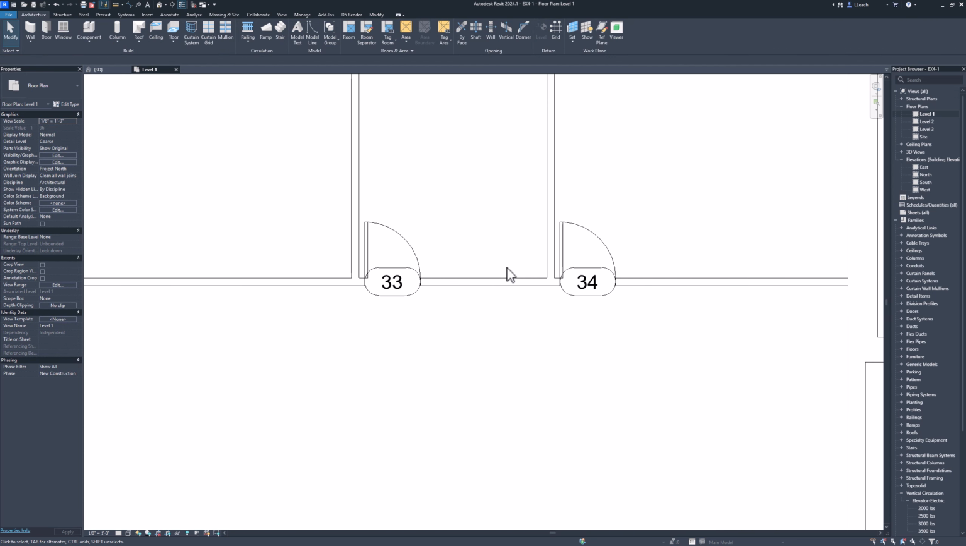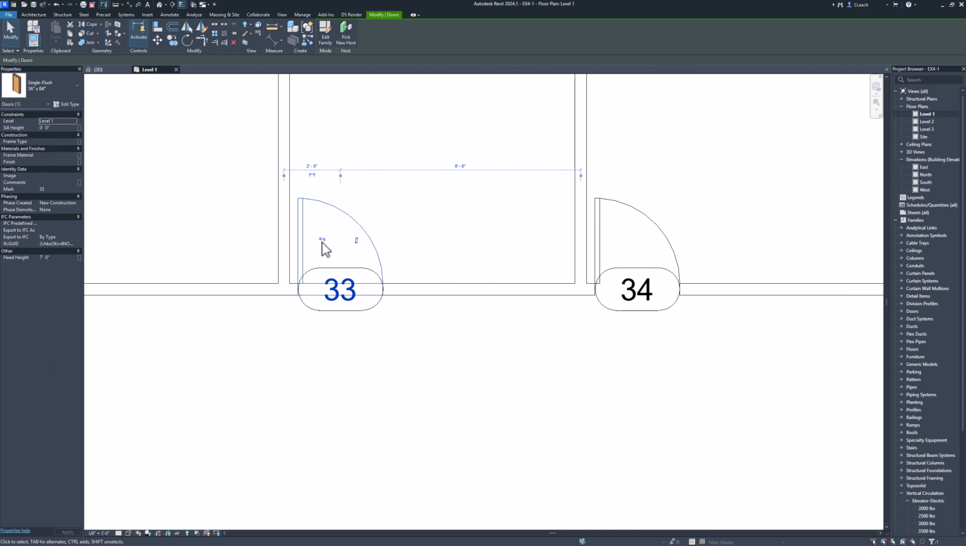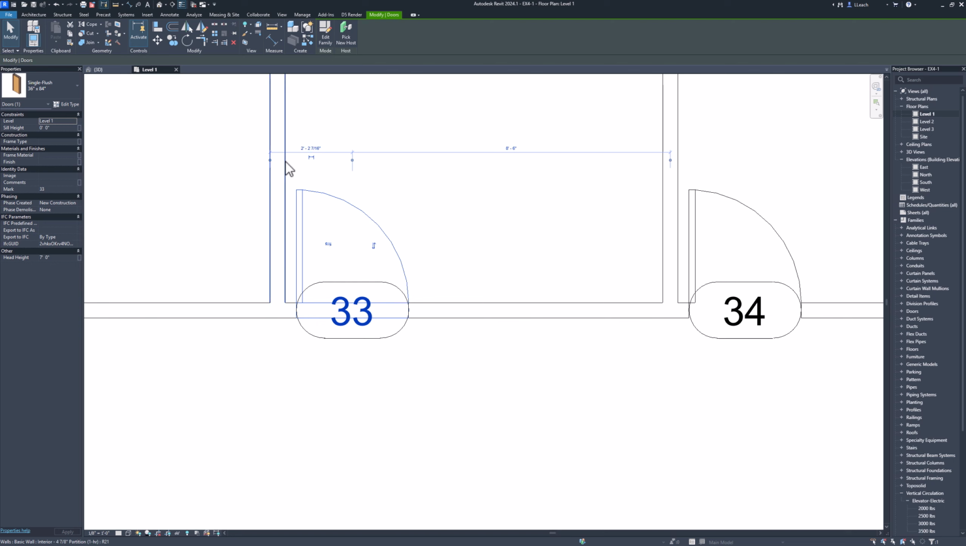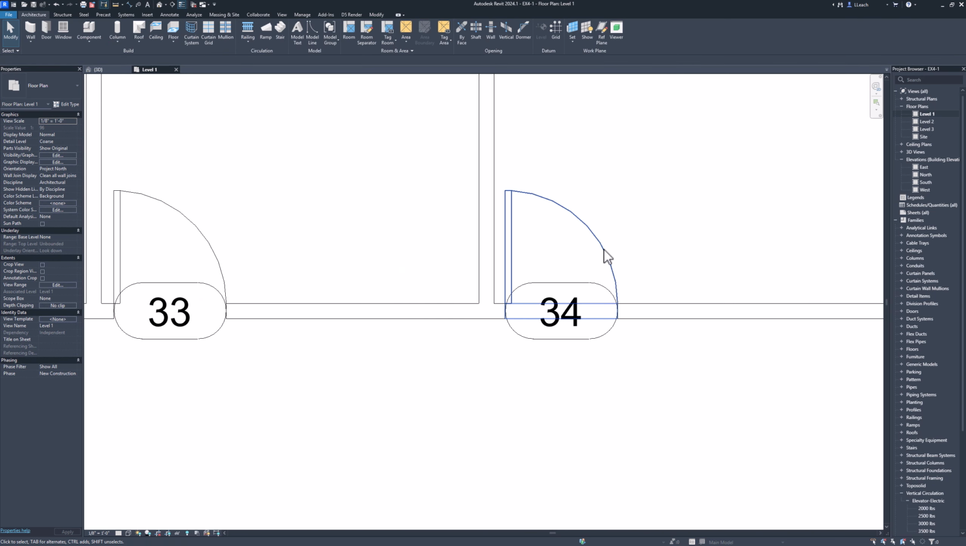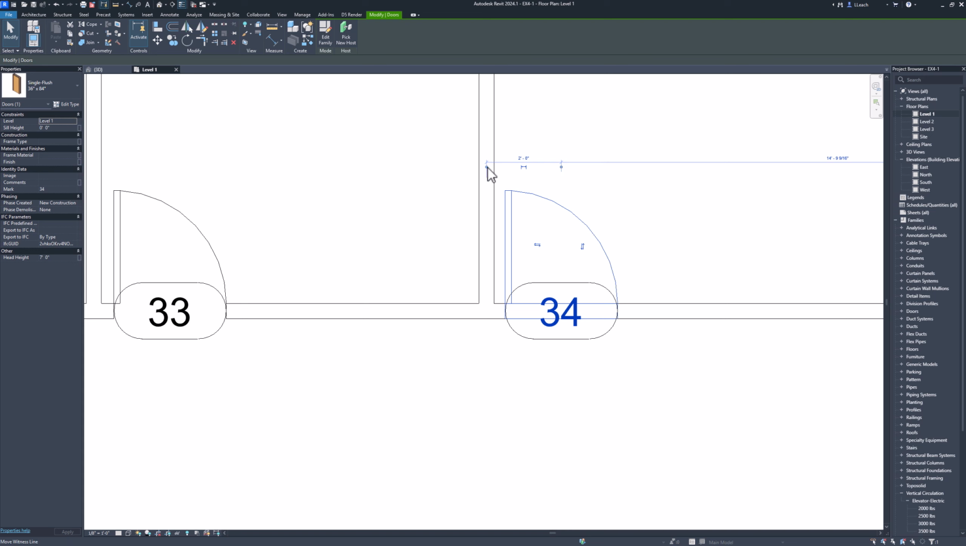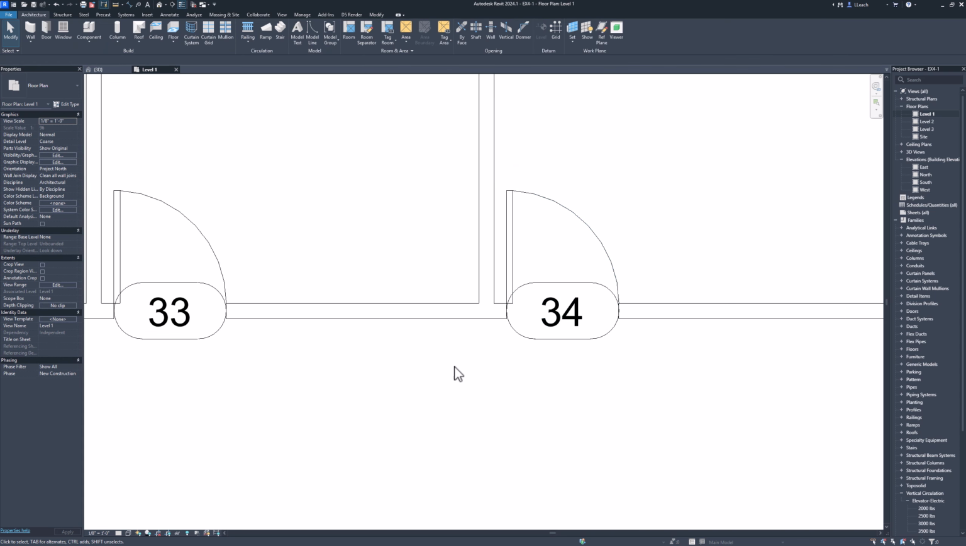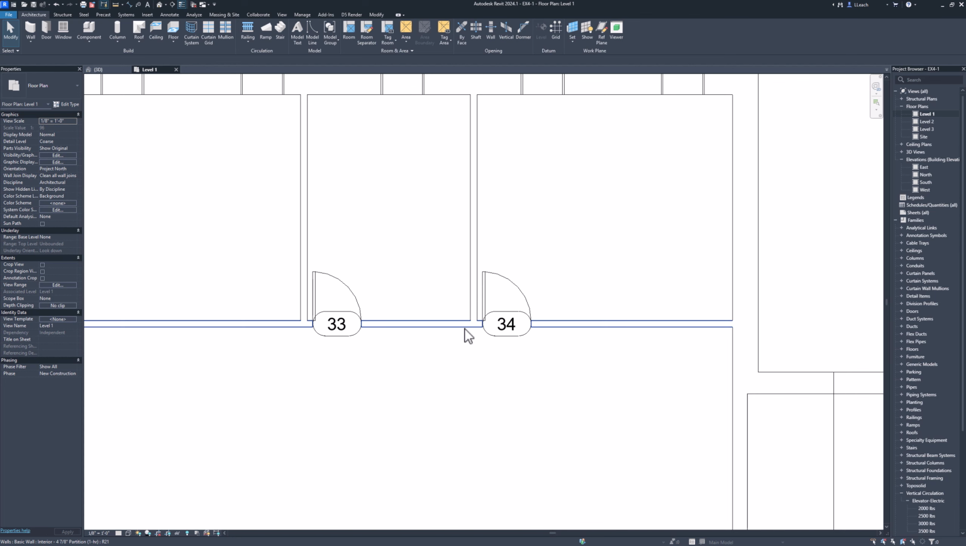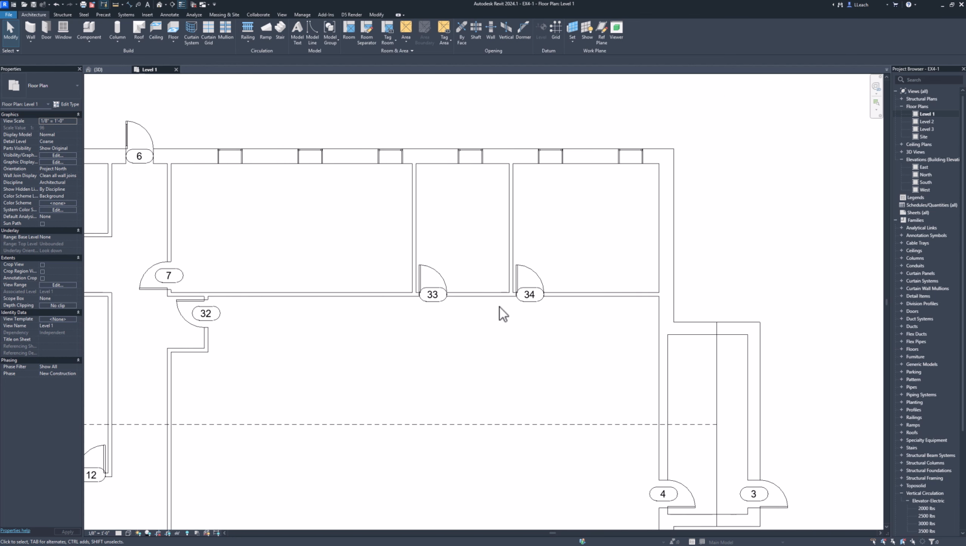I'm going to have to modify. And again, we want to move these to where they're 4 inches off that wall. 0 space 4. So we're good there. Select this one. That's going to be 0 space 4. Okay, we got that. We got that.